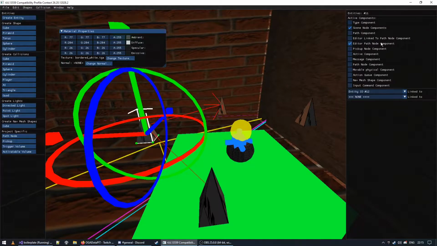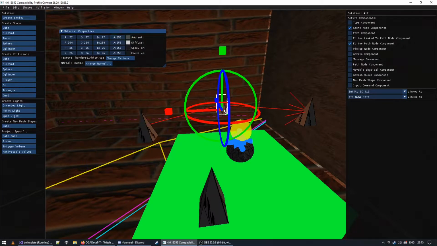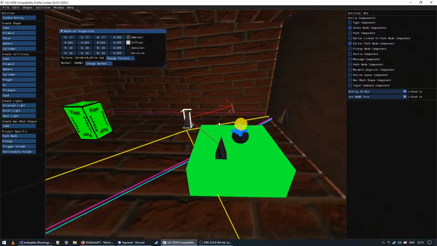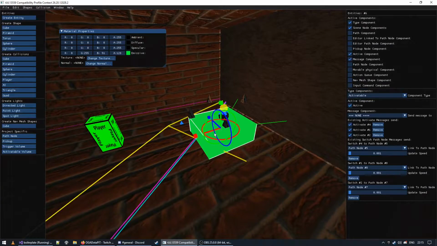And you see this node is an entity with a path node component that's linked to another path node component, in this case number 12. So after the ball reaches this node, it goes to that one, to that one, to that one, and basically goes around in circles on and on. You see this big green area here, which is made into an activatable component, meaning if the player, or in fact any movable physical object, interacts with this and presses E, then all these messages get sent.